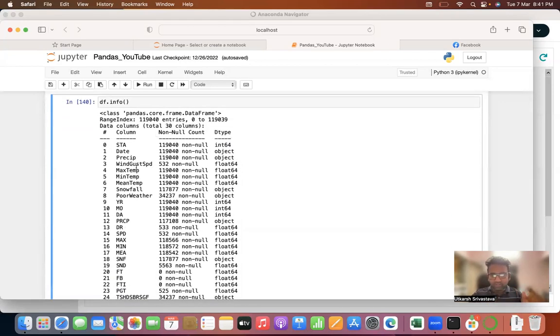So for wind gust SPD, 532 non-null entries means the wind gust SPD feature only has 532 row entries.